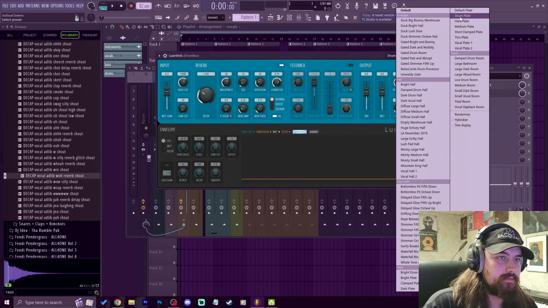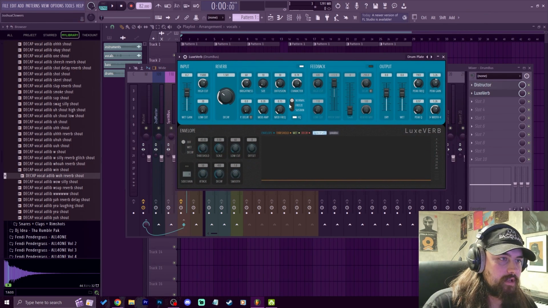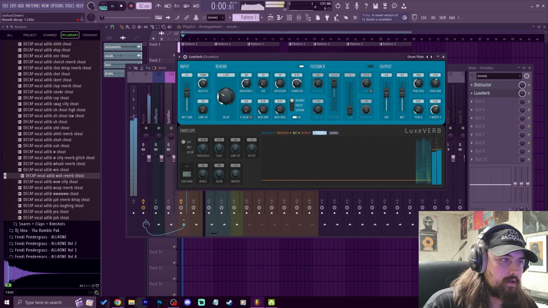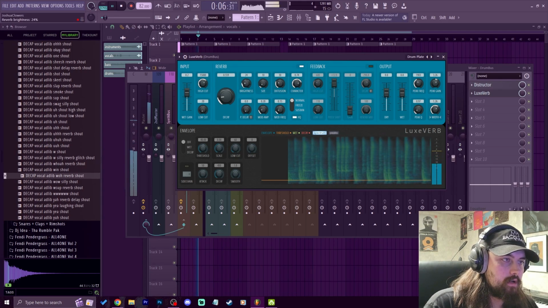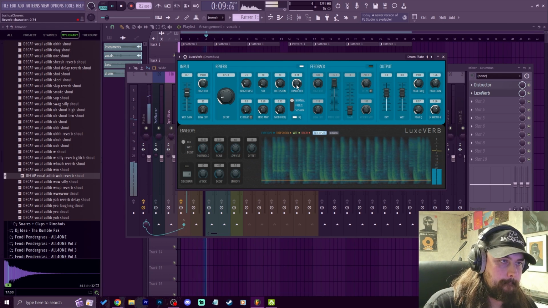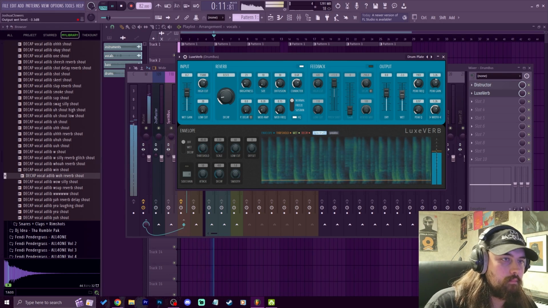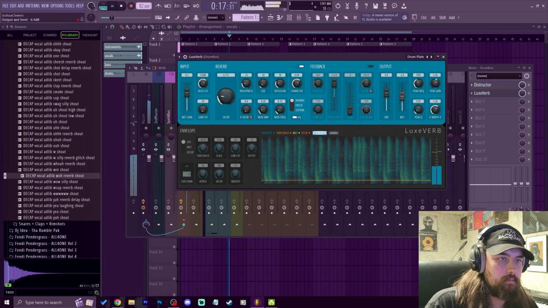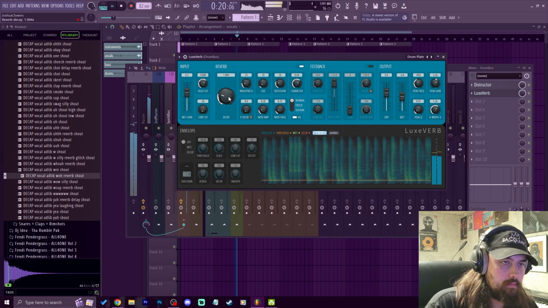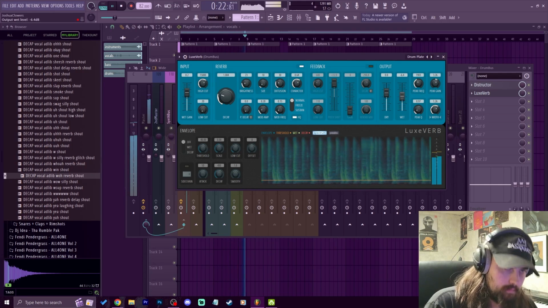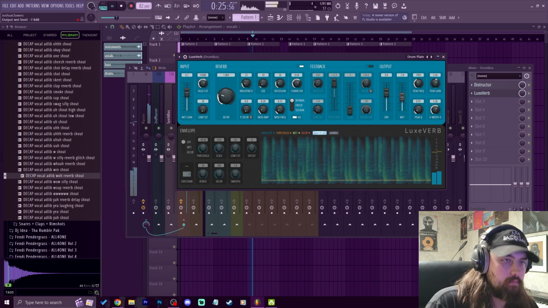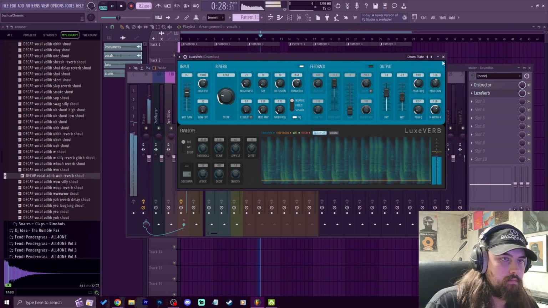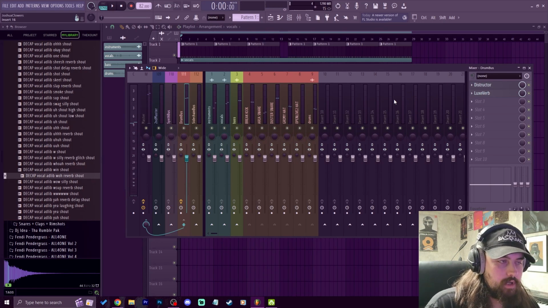So I'm going to go to the presets and make sure I'm on drum plate, and we're going to just mess with the decay, brightness, character, and this wet slider over here. So that sounds pretty good.